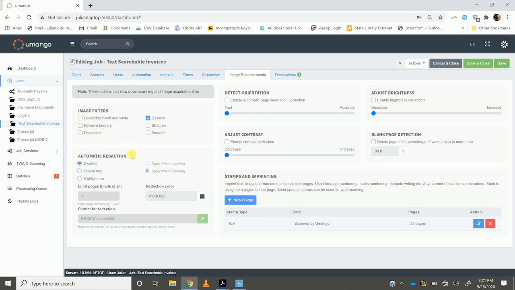Let's look at the next thing, which is called automatic redaction. And this is a really neat feature because I can use it to do a lot of things. As you can see, I can select obscure or highlight text. So if there's some text that's really important that on my final scan I'd like to see highlighted so people are drawn to it, I can highlight that text. Or in a case of sensitive information, I'm also able to obscure the text. So you can see this is a very useful tool.